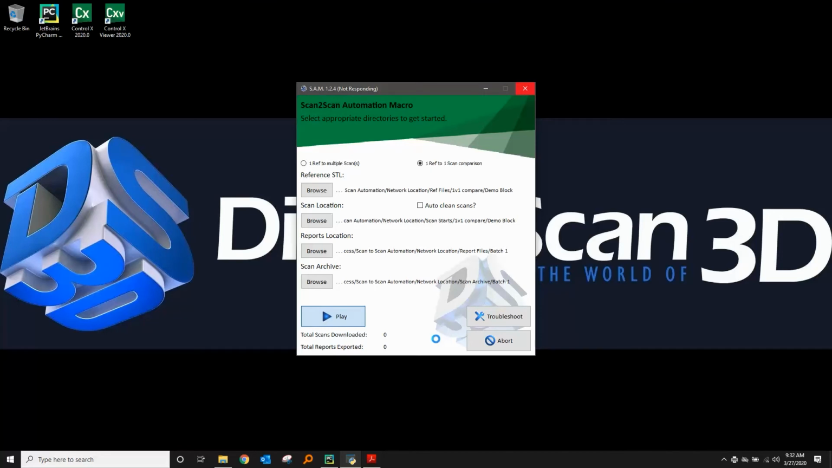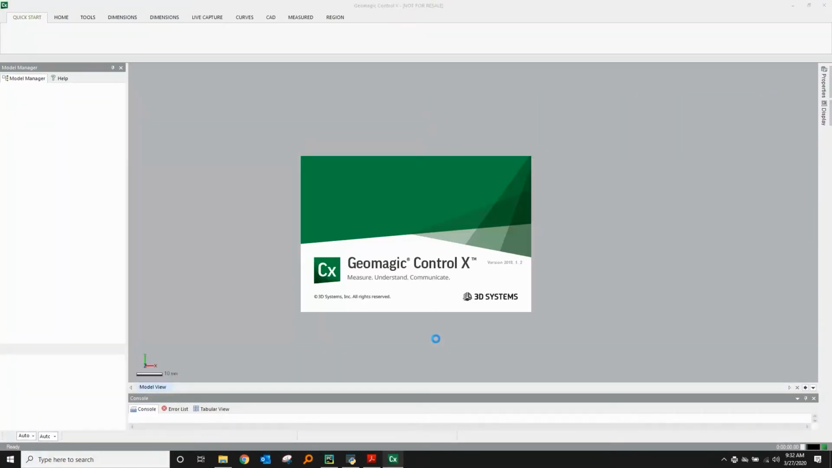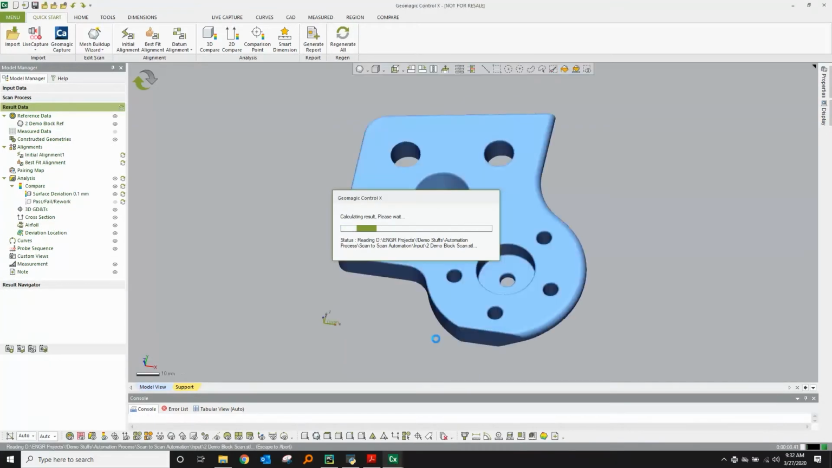Once the templates have been completed, the macro will automatically download the scans and compare them to the created template files. At this point, it is working on the actual inspection, comparing the current scan to its associated reference STL file.